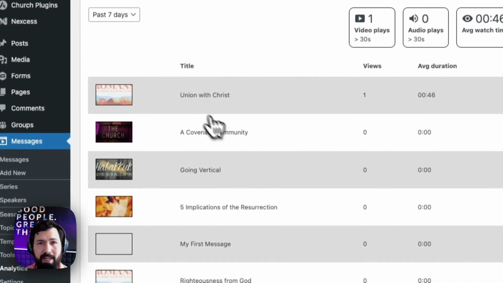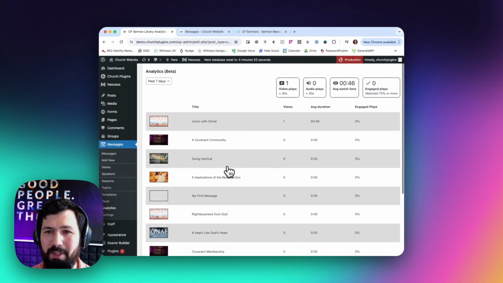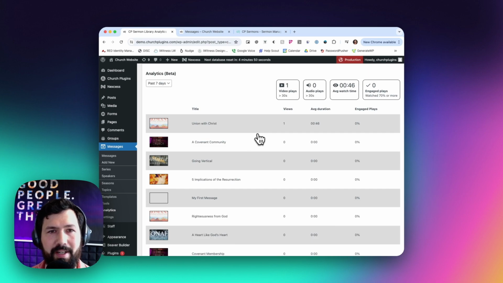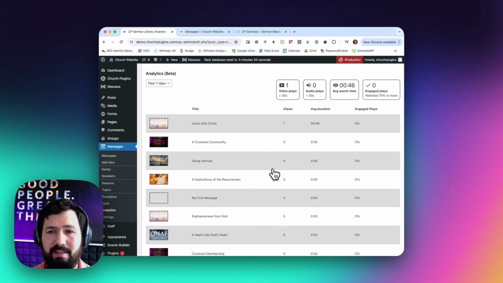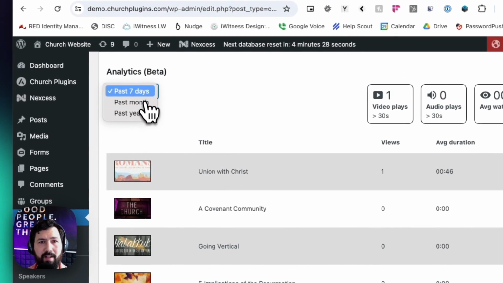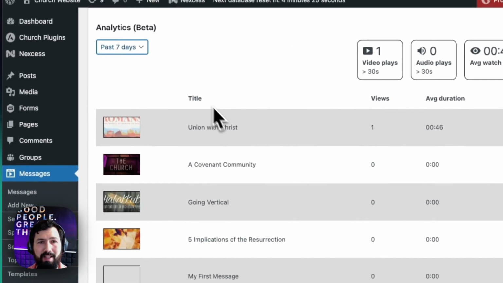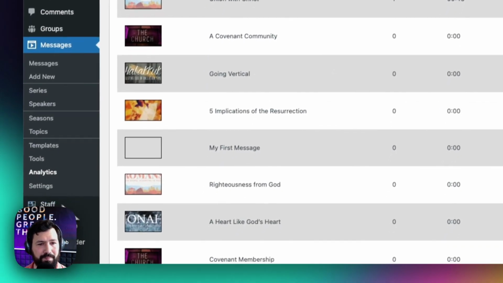Finally, we have analytics. And this is really cool. This is like YouTube-style analytics for your sermons. It'll show you how many views each sermon has, the average play duration, and how many of those are engaged plays, which we have defined as watched 70% or more. This will give you a real good look at how your congregation is engaging with your sermons. And then you can specify the time duration to show up in this analytics section.